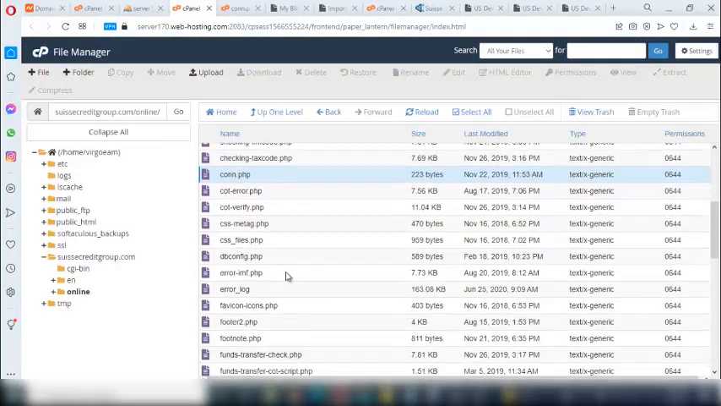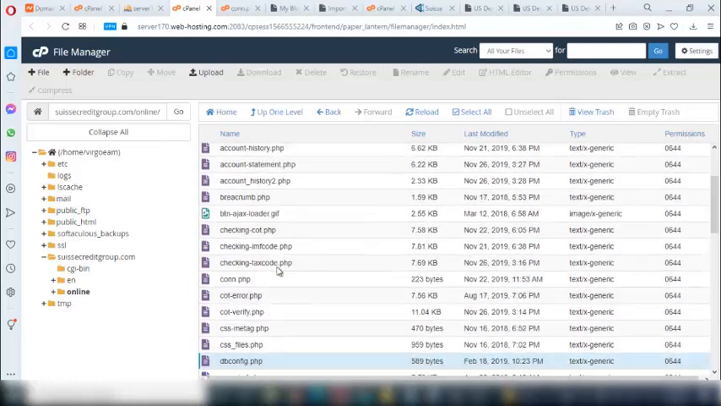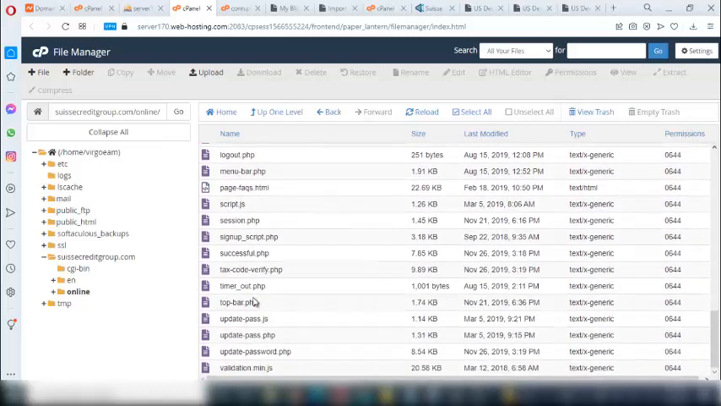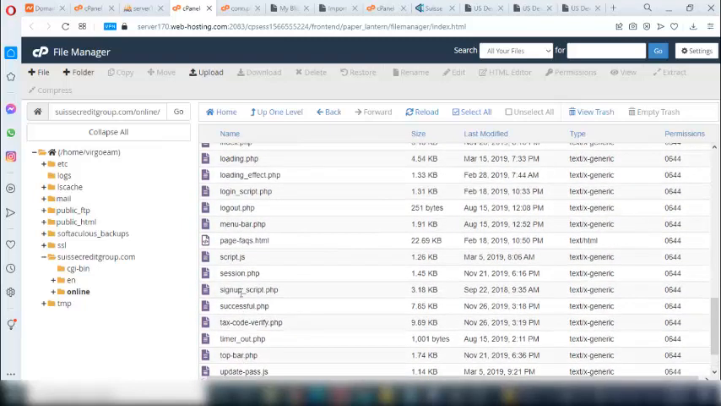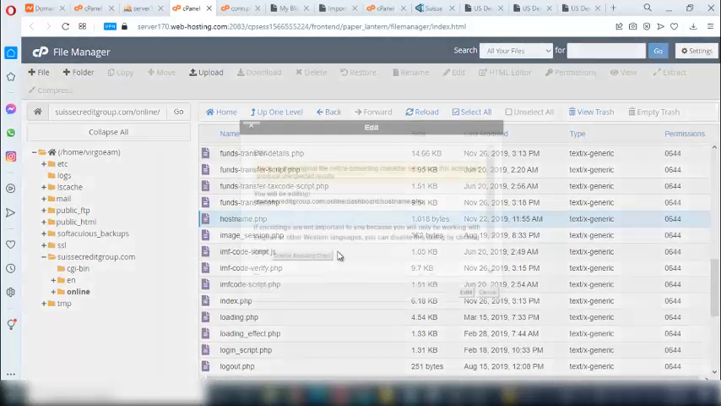So I think that is all for the database configuration. Inside this dashboard, there is a file called hostname.php. Let's look for that file. Yeah, this is the file hostname.php. If you don't configure this file, you're also going to have problems when you start doing transfer, when you log in. So just right click on this, then click on edit.